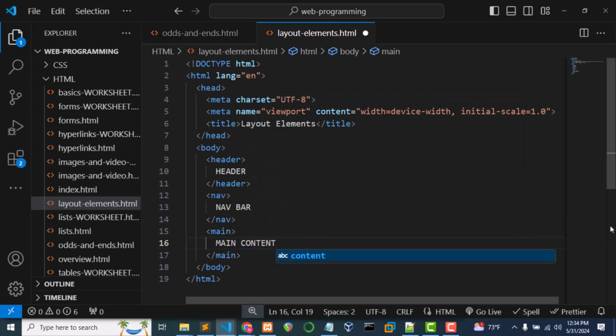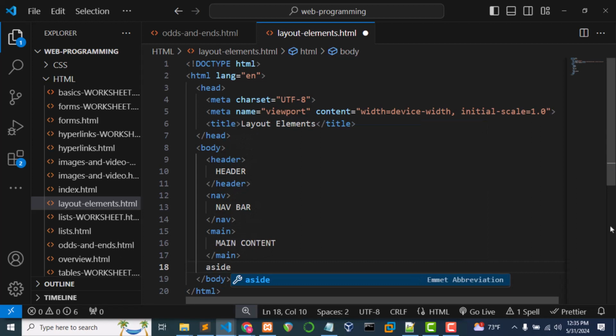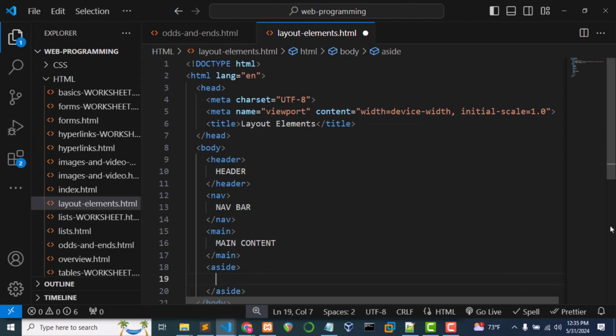Okay, and we often have a sidebar that's either on the left or the right of the main content. We'll put it right here underneath the main element. So to add a sidebar, you add what's called an aside element. So type in ASIDE and hit enter, and then hit enter again to split the opening and closing tag apart. And let's just make it say sidebar like that.